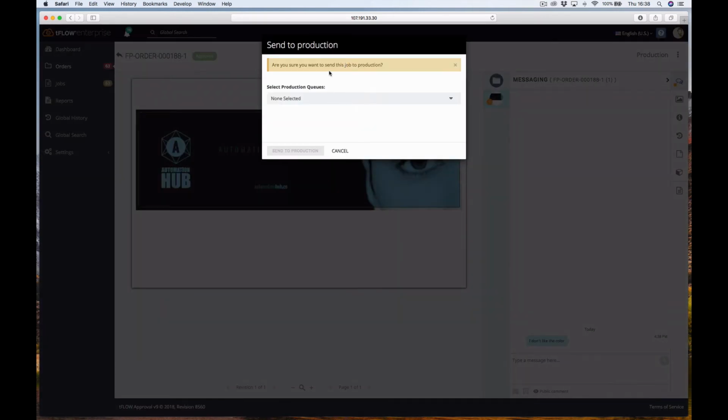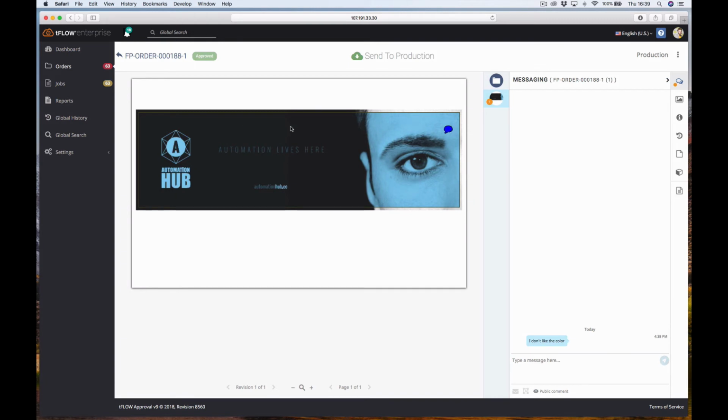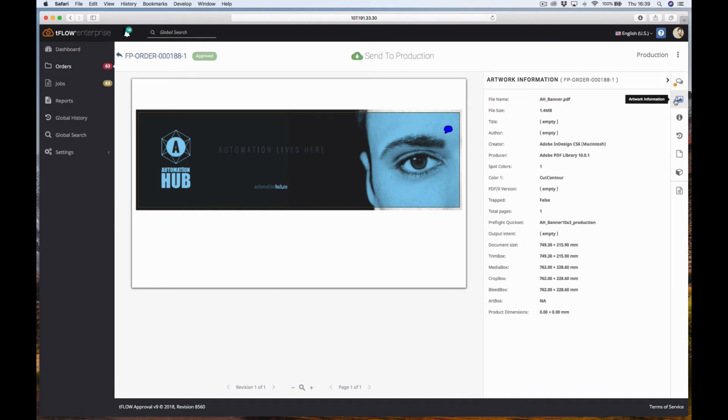If I click that, that is basically, you can select the production queue and it goes to tBot. So once again, I got an email that says, oh, thank you, your job is done. Now on the right, we have messaging. We've already been through messaging. We have artwork information, which contains the information about the file. You can see it was created by InDesign.